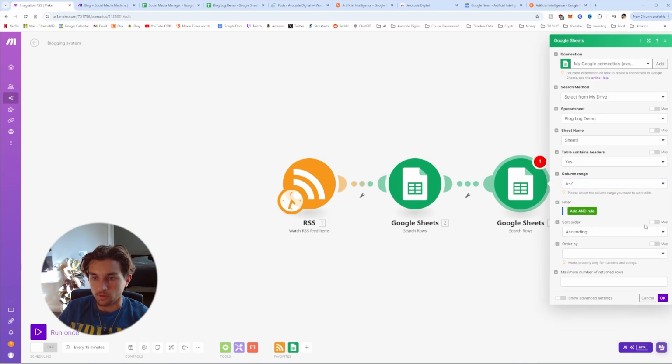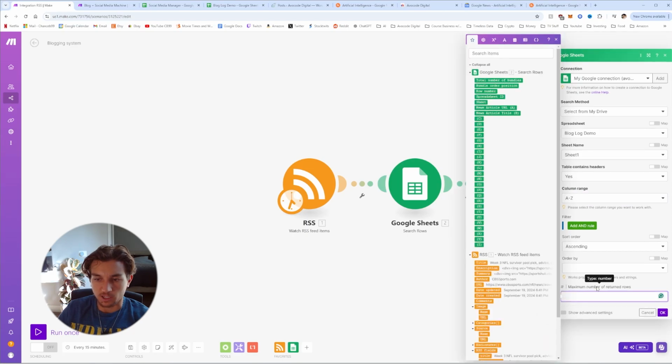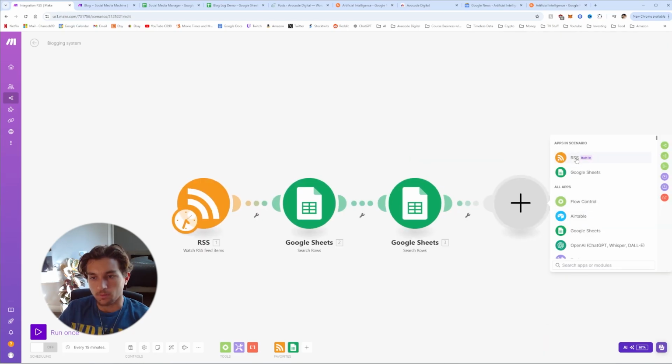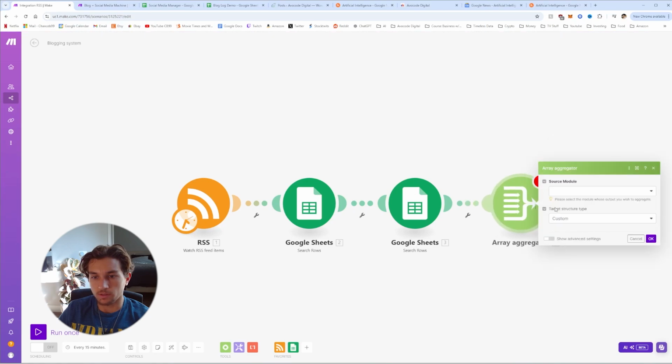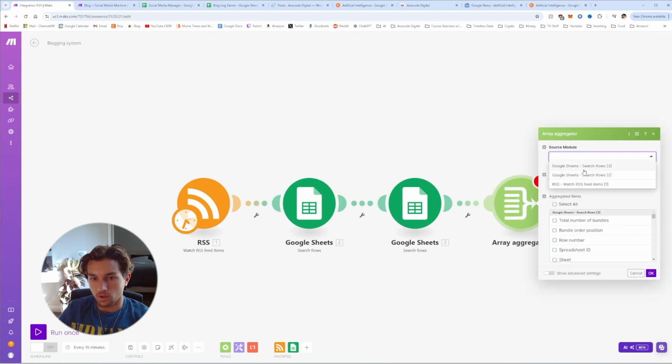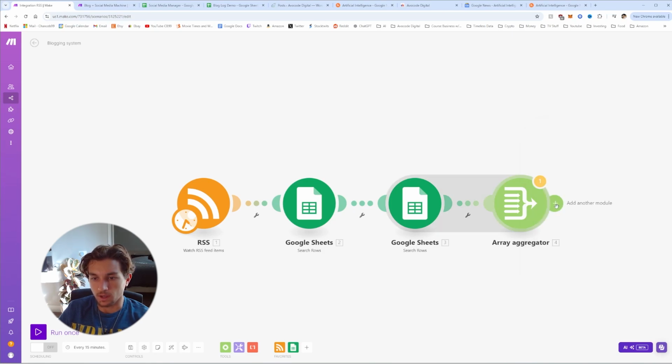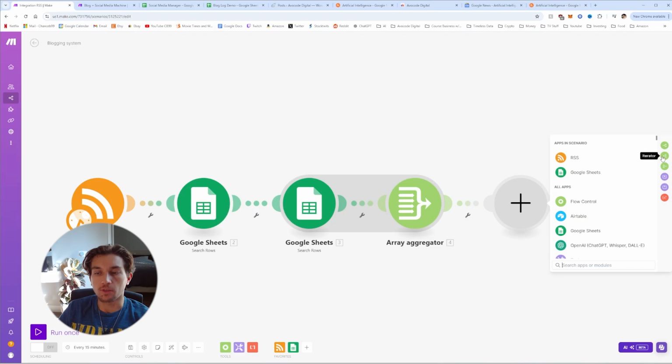We're going to be removing the filter and maximum number of rows 10. Okay, after that we're going to be creating an array with this. So go to the Google Sheets search rows 3 and we're collecting the news article and news title like that. Next we're going to iterate over that array.